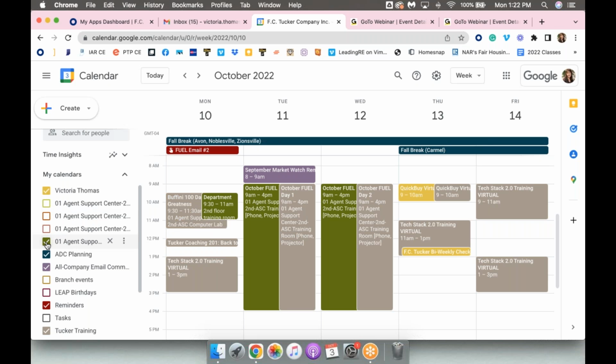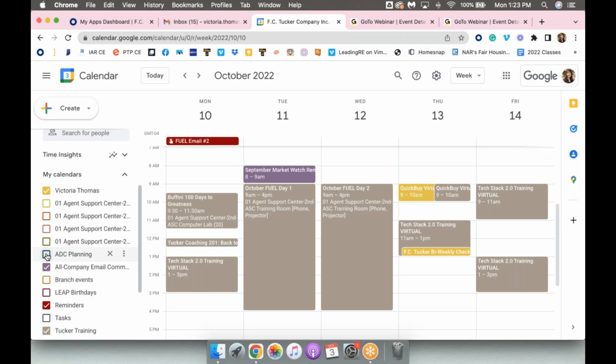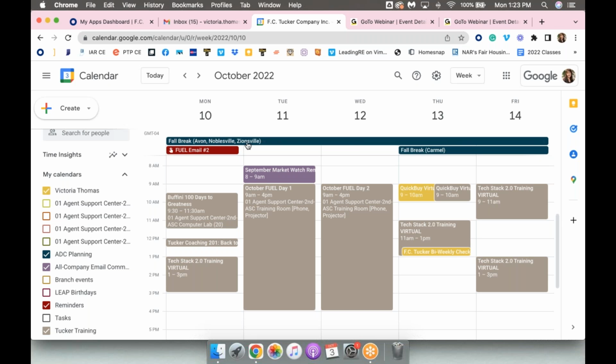You'll notice this dark green color here that shows like we have fuel next week. The dark green is just booking the room, the training room for those days so that nobody else has another event in the training room. If I don't want to see that, I can uncheck it. Boom, it goes away. Same thing with like event planning. You'll notice that this is sort of like across all of these days. If you have a multi-day event, that's why it's like a line up across the top instead of like these individual boxes on my day.